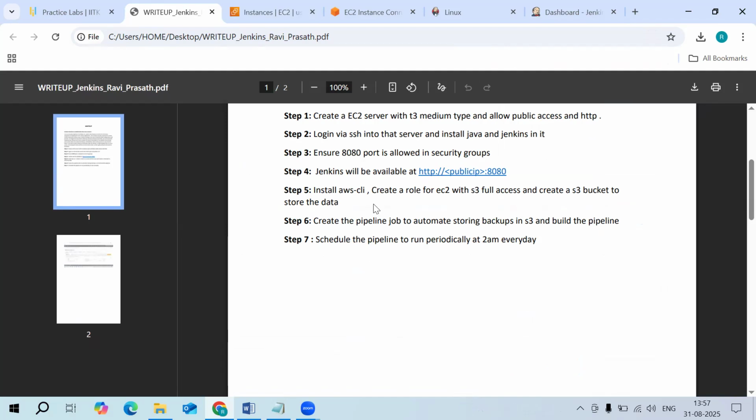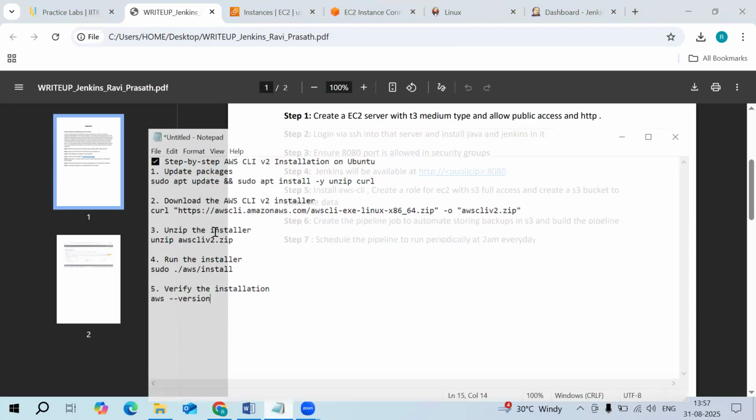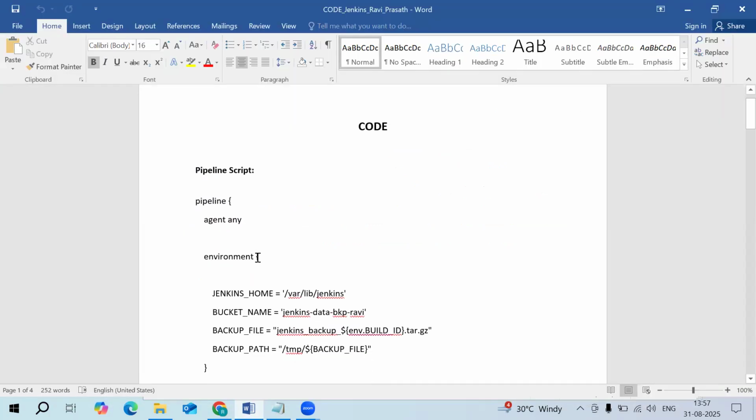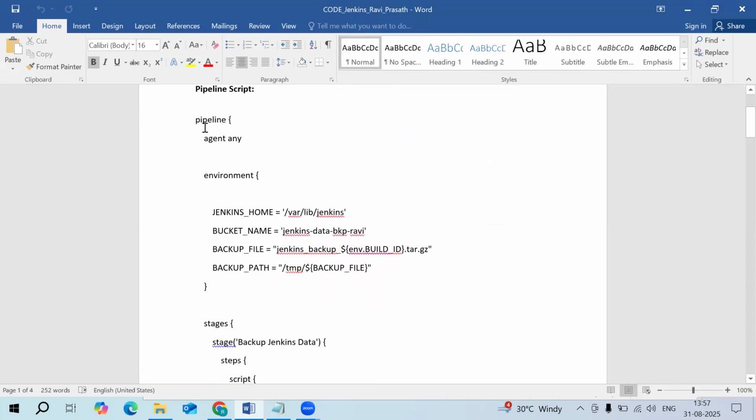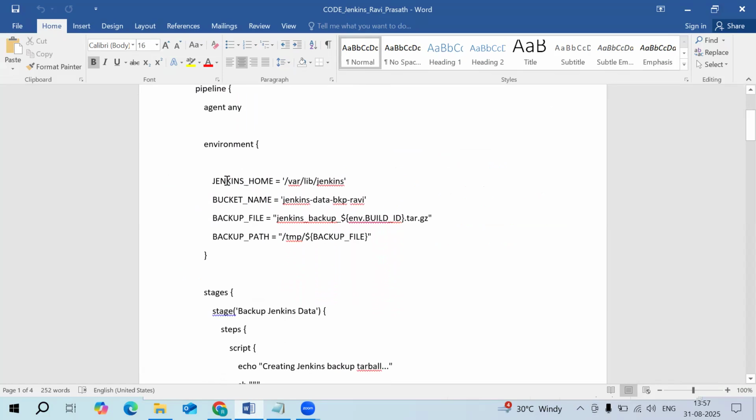So what is our next step? To create backup data and store it in AWS in an S3 bucket. For that we need an S3 bucket. I have a pipeline script which I'm going to add in my Jenkins to automate the process. It will go to the home directory, back up all the data with a particular file name by compressing it and uploading it, and it will store it in this bucket. But for that, the bucket is required. So before adding the code in the pipeline, let's create this bucket, jenkins-data-bkp-ravi.